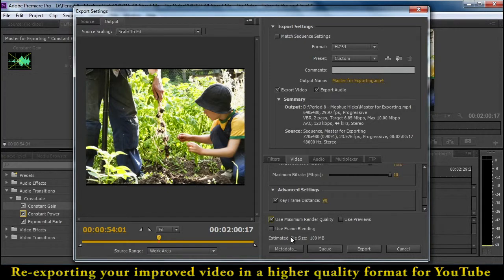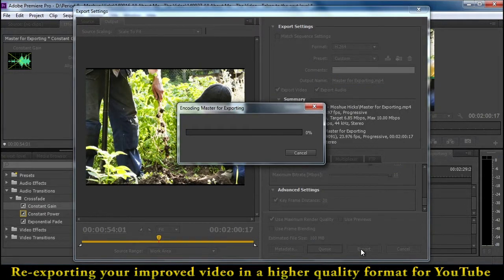And I'm also going to say use the maximum render quality. Another thing I like to do is the keyframe distance. I'm going to change that to 30. That means it'll only take 1 second for the video to fix itself up if somebody jumps from one part to another. Sometimes when you jump to a middle part of a video, it looks all blocky and weird until all of a sudden it snaps back to the way it's supposed to. That's because a keyframe has been sent. So I like to change that to 30. Maximum render quality, and let's export that.